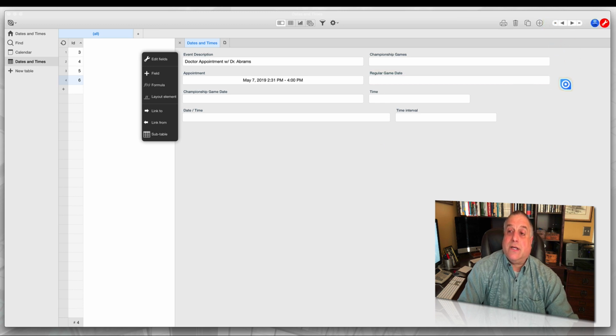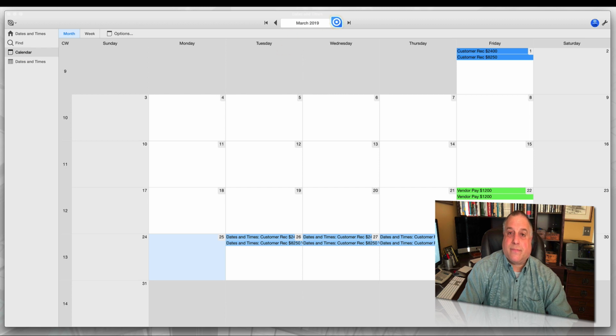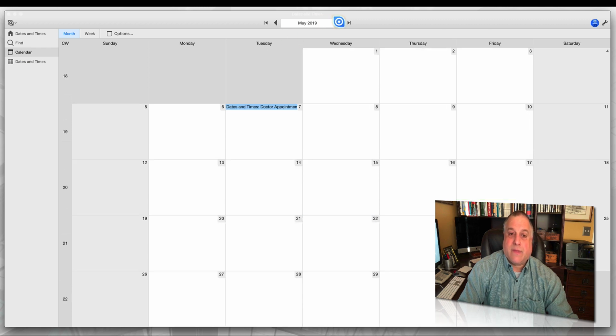I'm going to save that data and exit administrative mode. Let's go now look at the calendar for May. And here we see dates and times, which is the table, and we see the contents of the first field on a record that is specified to appear in the calendar.